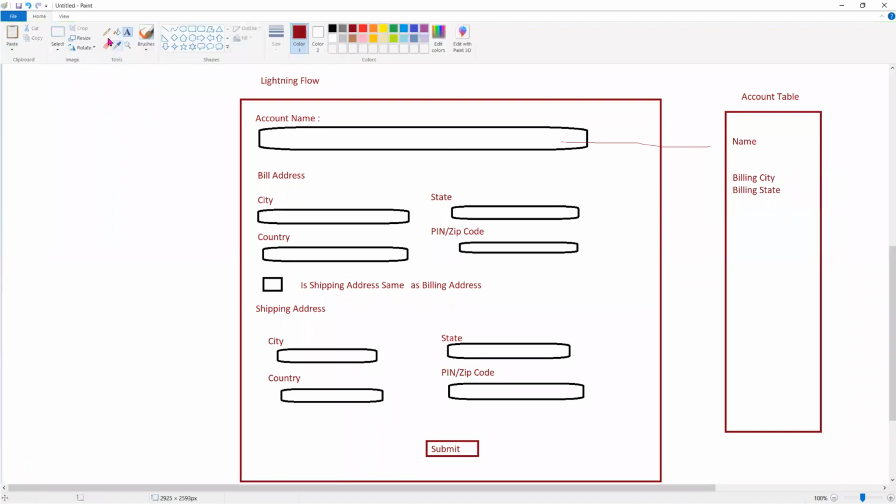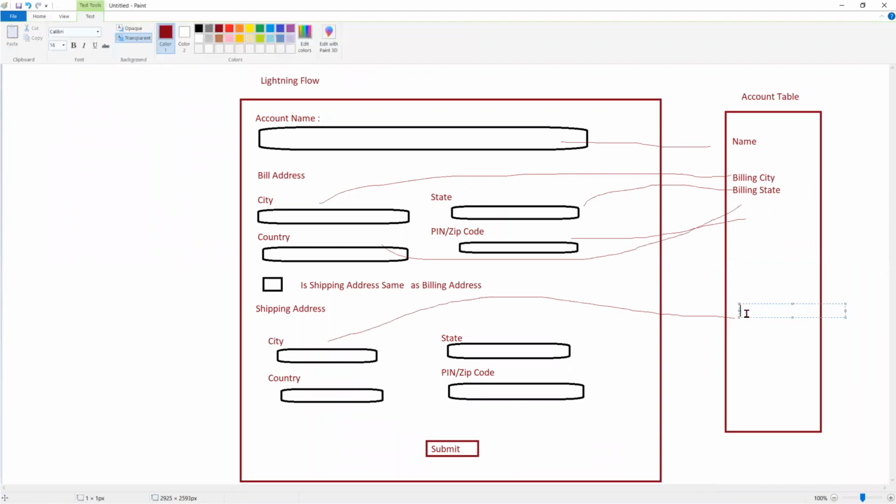So I'll match all this: city should go to the city, state should go to the state, country should go to the country, zip code should go to the zip code. And if the shipping address is different, then it should go to the shipping address details. So I'll map this information to the account table so that the record gets created within the system.